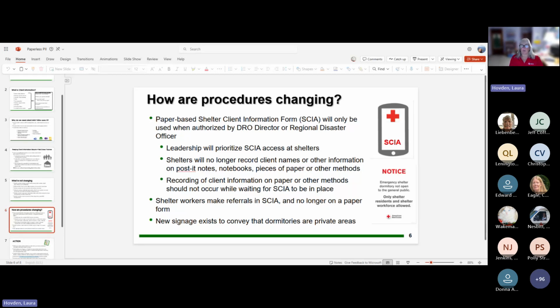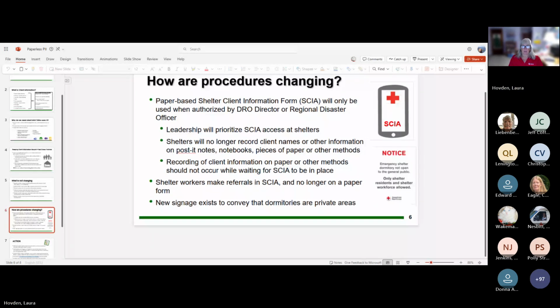If you needed to write anything down, you might put a client, without writing any information, if you didn't have SCIA yet. You could either wait until you got SCIA and then register information that way. That would be the best way to do it.